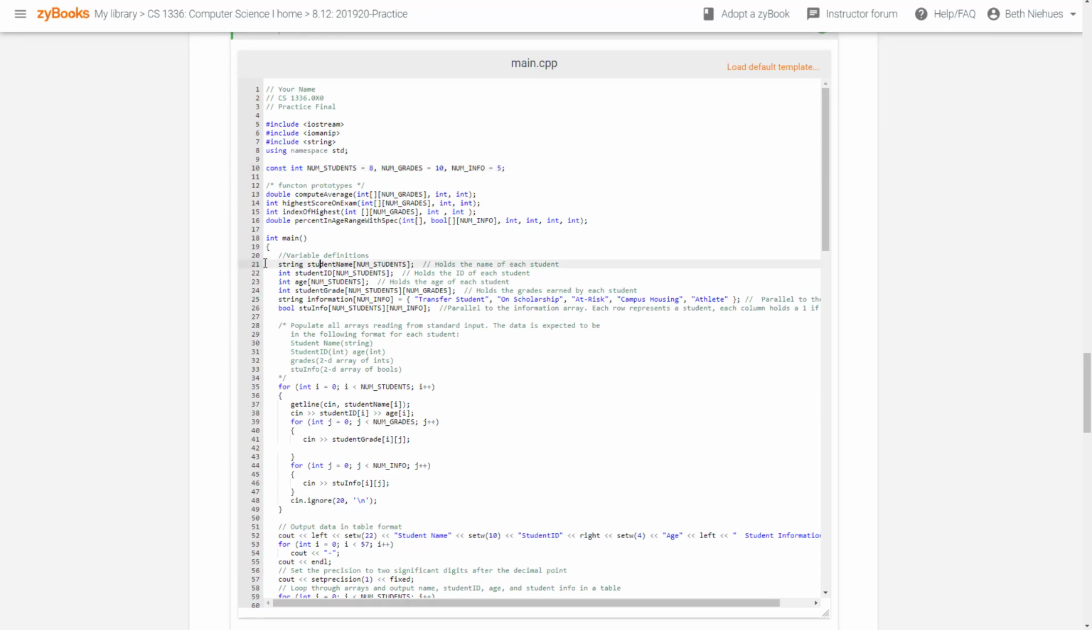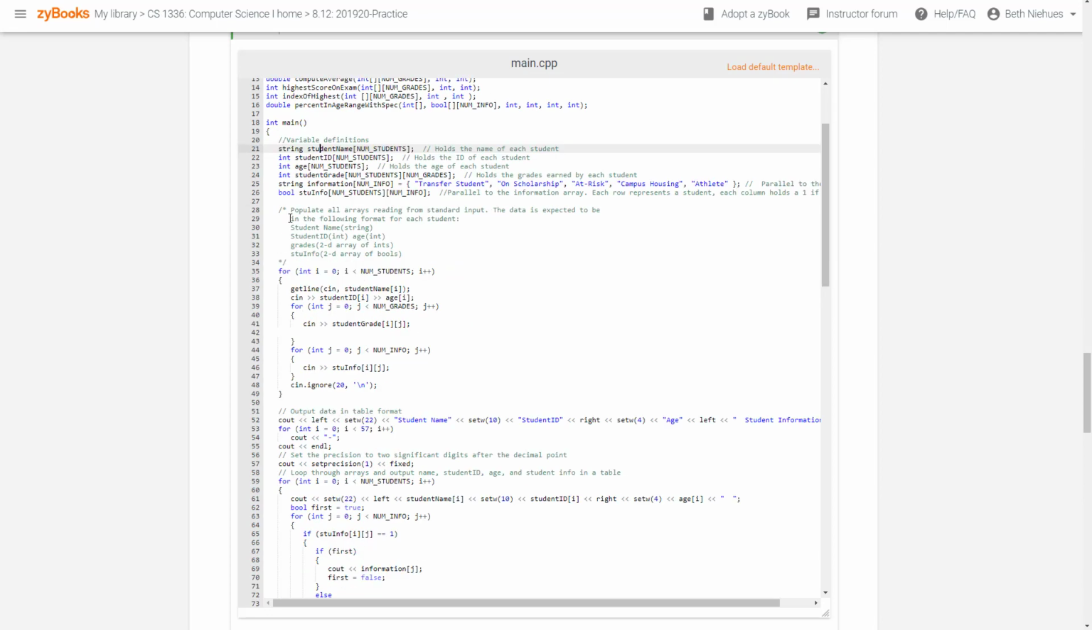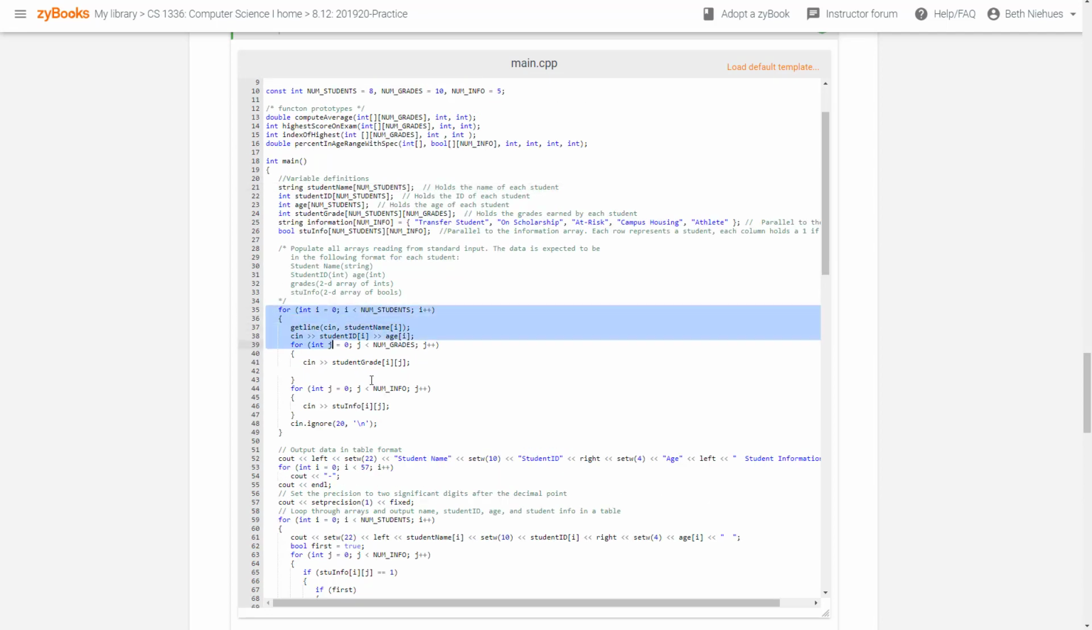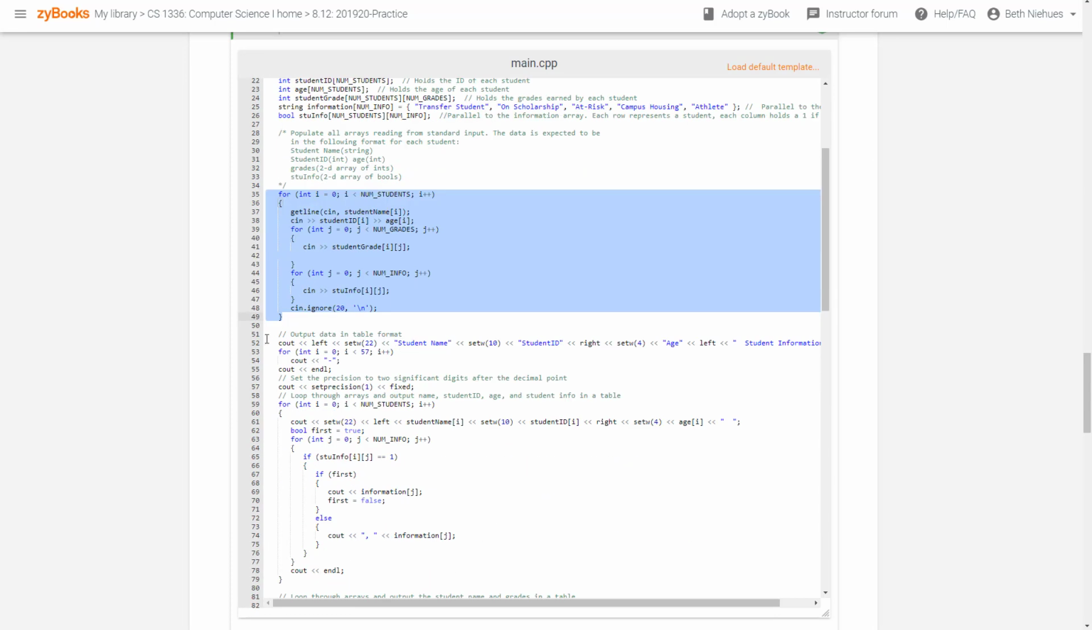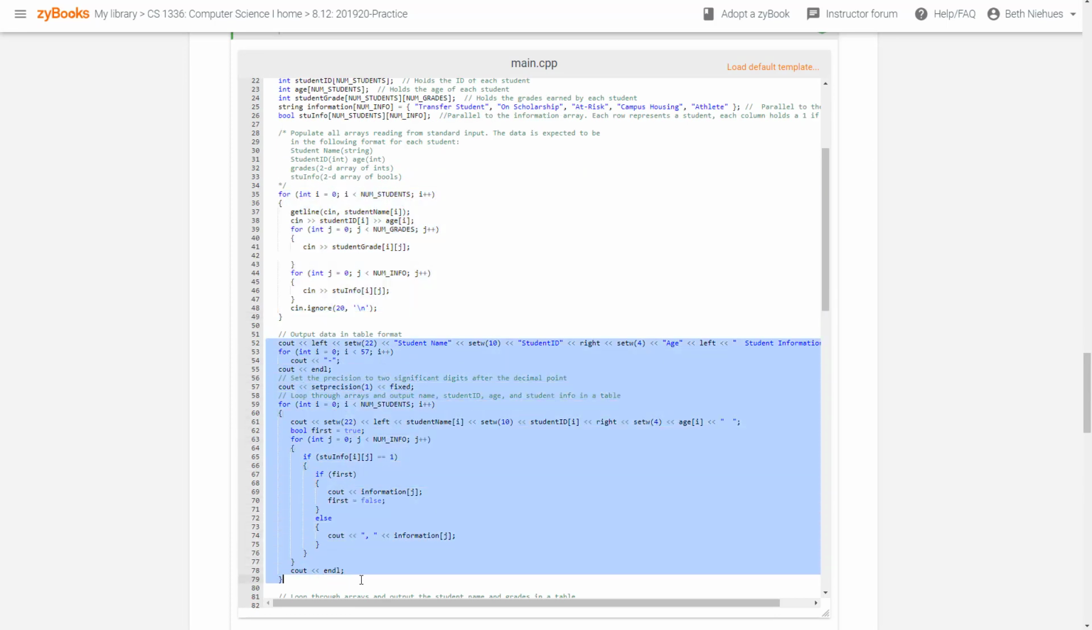I've defined all of the variables and arrays for you in the main method. In fact, you do not want to change anything in this main method. It's completely functional. This part of your main method reads in all of that data that I provided in figure 1, and this part of the code outputs that first table. Remember I said that first table was output in its entirety. You don't have to change anything here.